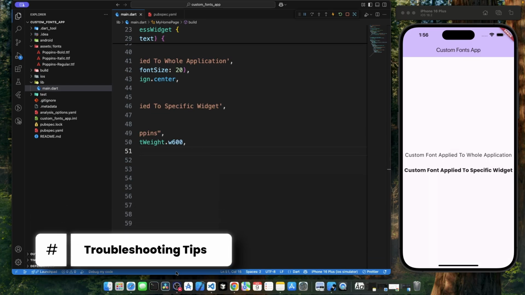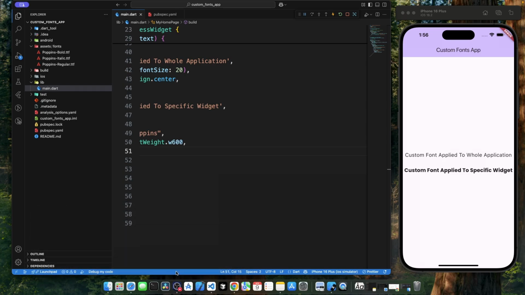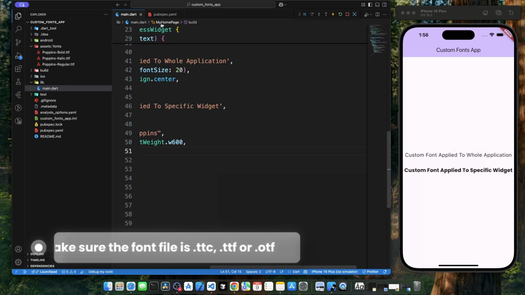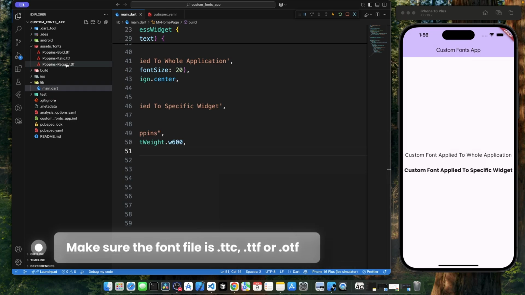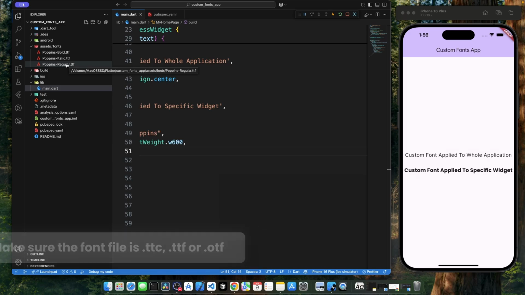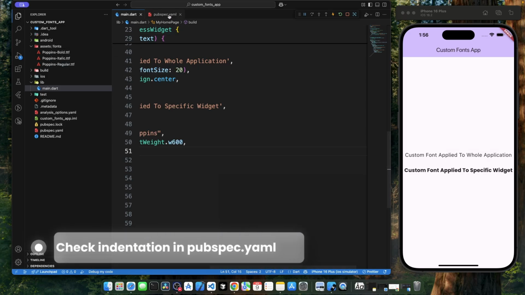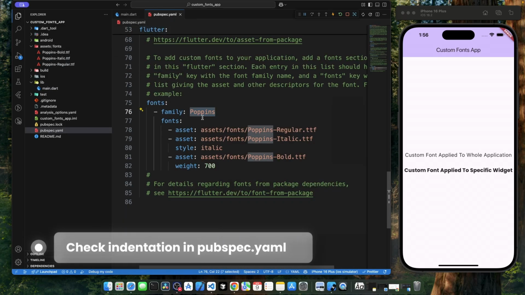And even after following these steps, if your font doesn't show up, then don't panic. Here is a quick checklist. First, make sure the font files that you have added in your project are either TTC or TTF or OTF. Second, while specifying the details in the pubspec.yaml file, make sure the indentation is correct. And double check the path that you have added in the pubspec.yaml file. And that's it. You have given your app a brand new look with a custom font.